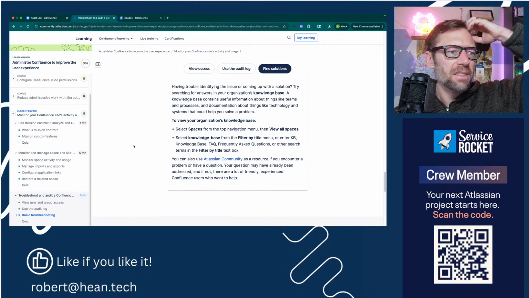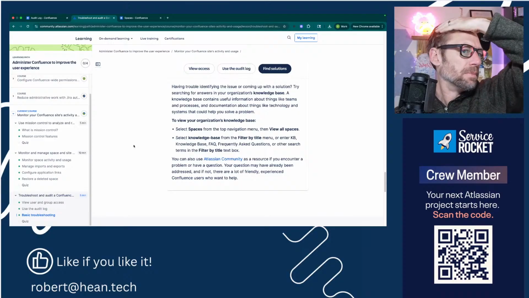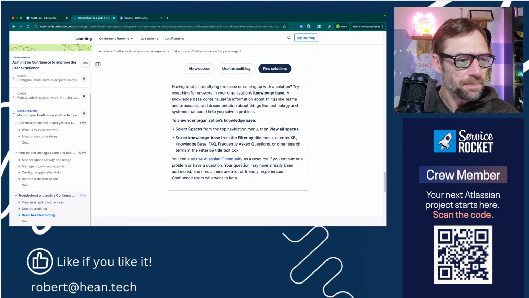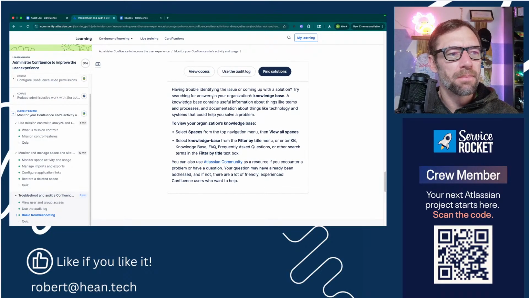And then finding solutions, I like that. Having trouble finding a solution, look for answers in your organization's knowledge base. Oh, sorry, that's kind of funny. I just get a kick out of this because most of the problems I have with Confluence, I can't answer inside my own Confluence.